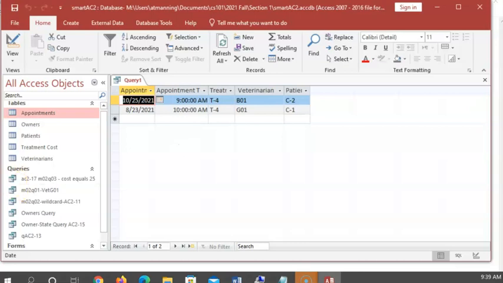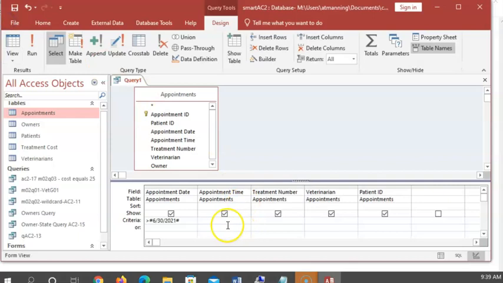The date greater than 6/30/2021. Back to my design view. There's my criteria. And it puts the hashtags in there. You don't have to type in the hashtags. It puts them in there for you. Greater than hash.